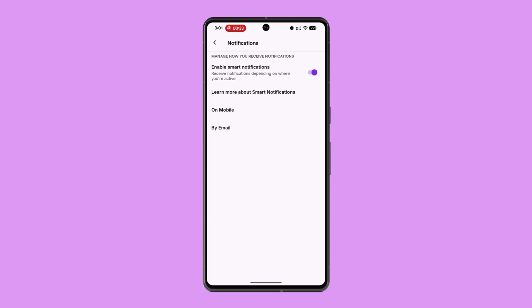You will then be able to see this button, enable smart notification. You could toggle the button for it, and then you could also go ahead and enable, or check, the notification for mobile and by email as well. So this way you'll have successfully managed notification in Twitch account.